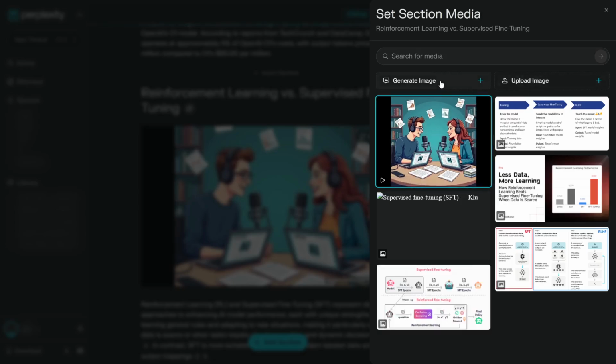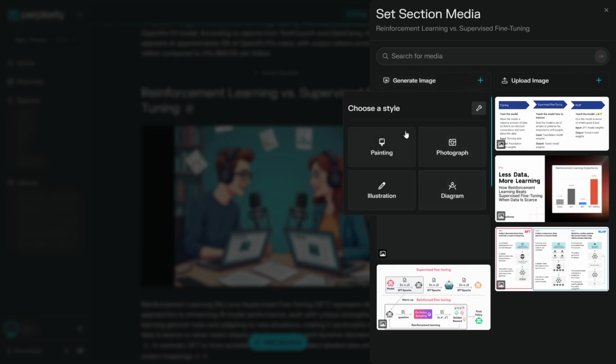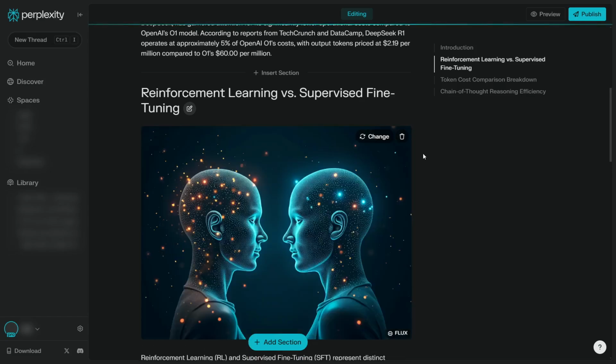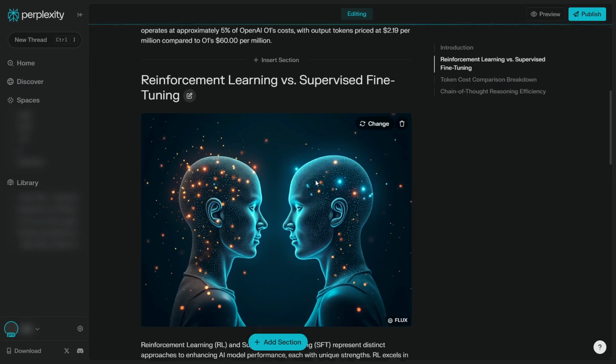I can also generate some image using AI models in Perplexity. So I want to create a photograph picture. I don't know what the prompt is, but I'm just leaving AI to decide what is the best prompt for this particular section, and hopefully it is relevant to the topic. Okay, reinforcement learning, supervised fine tuning. Okay, I think the image is okay.